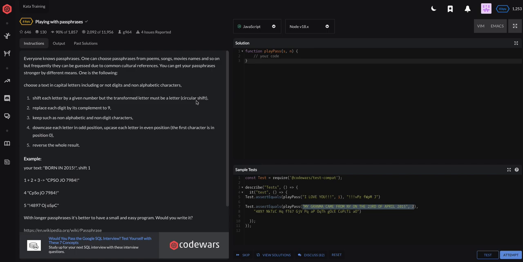This circular shift is referring to kind of an edge case. The way we're going to do that is we're going to use character codes. If you have the letter Z and your number is 1, we want it to be an A. Well, using character codes, if you increment the character code by 1, it's not going to be A. It's going to be, I believe, a square bracket, which is not what we want. I'll show you how to do that once we get to the code.